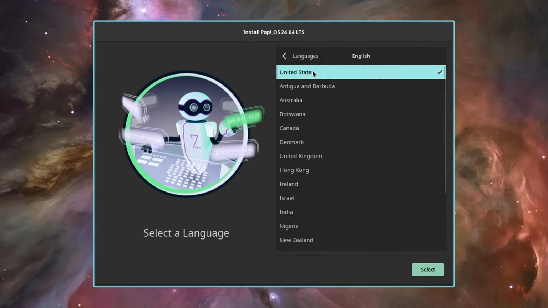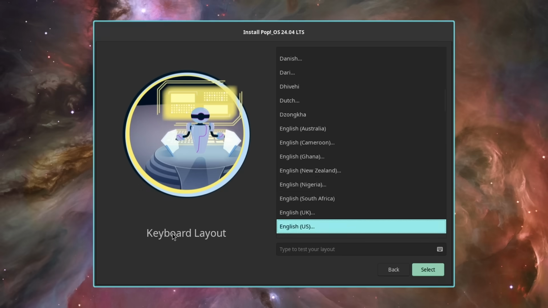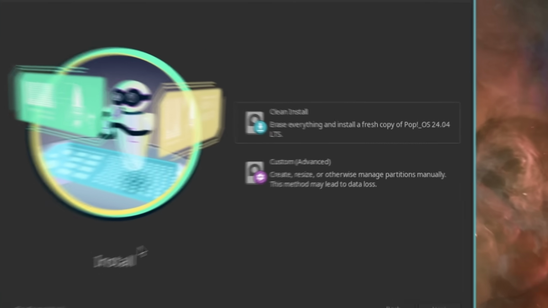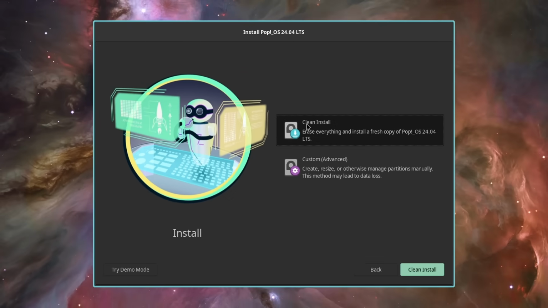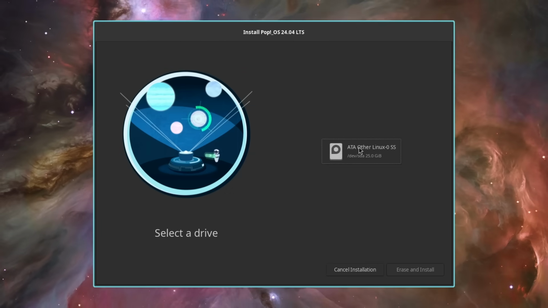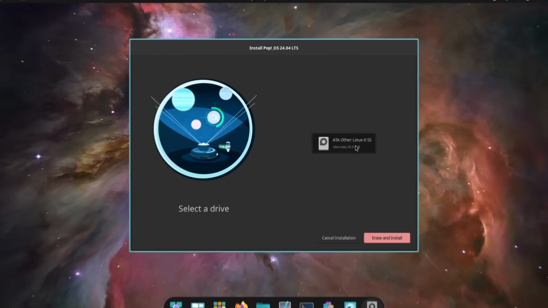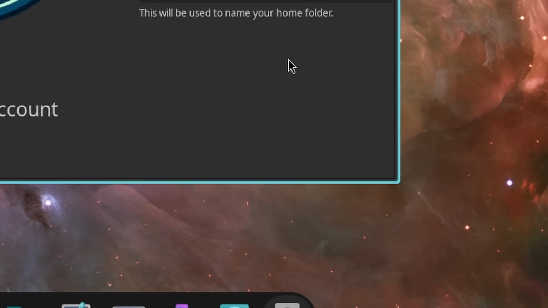I will select here English and then United States. Let's click here on select. For keyboard layout, I will go the same English US. And then here I will select clean install, erase everything and install a fresh copy of PopOS 24.04 LTS. Now let's click here on clean install. I will select here this drive and now let's click here erase and install.